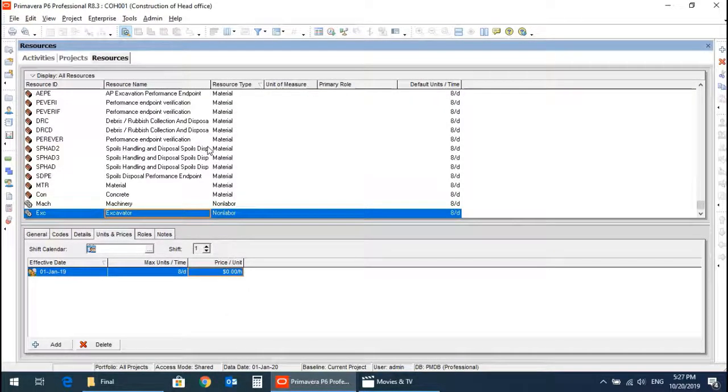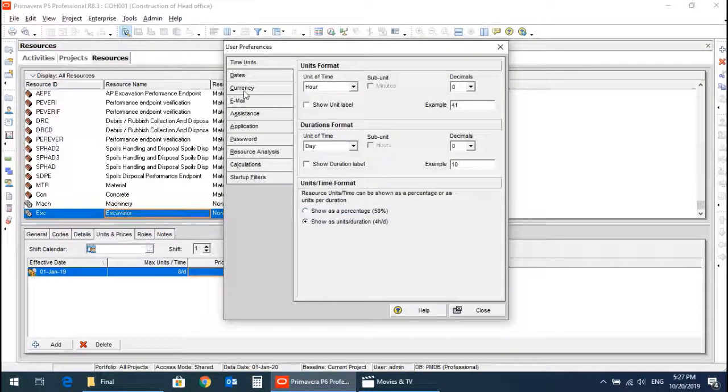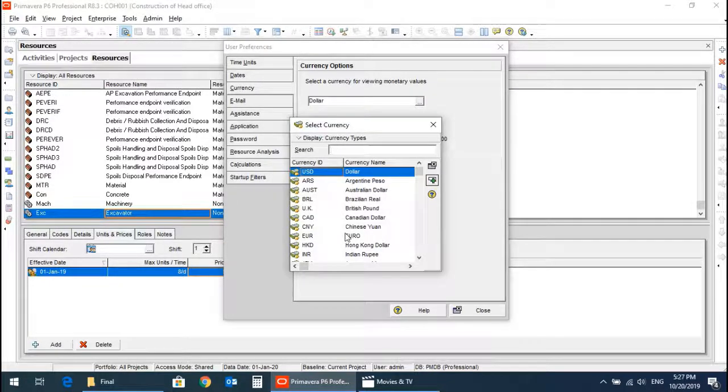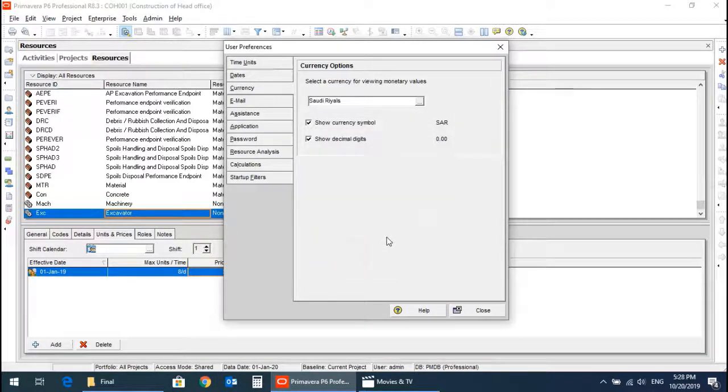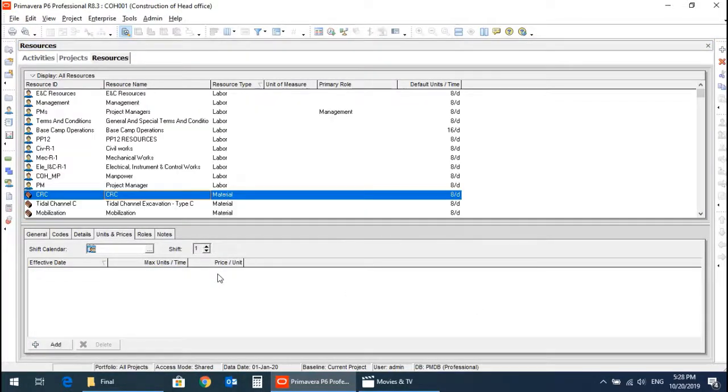Now we want to change the currency, the default currency. Edit, user preferences, currencies, and here we will select Saudi Riyals. Click close. Now you will see Saudi Riyals appeared here.